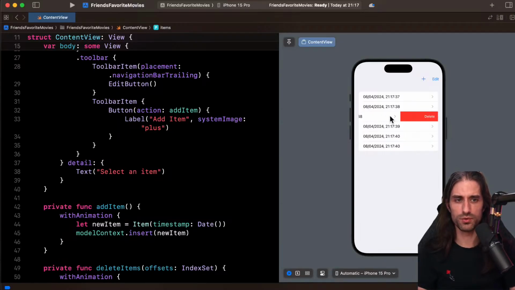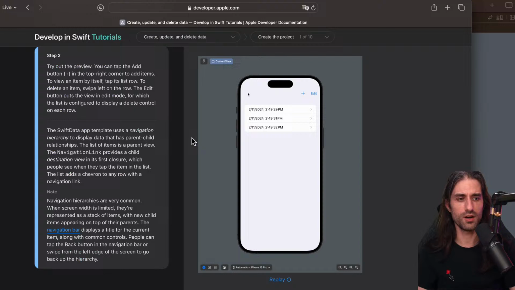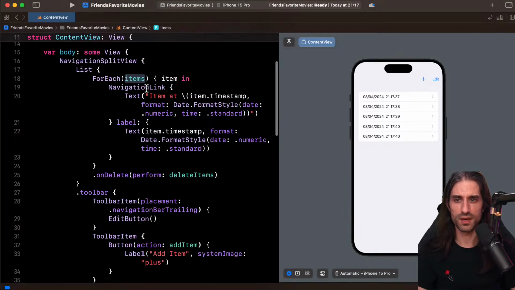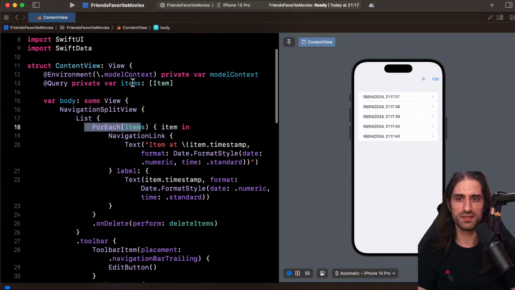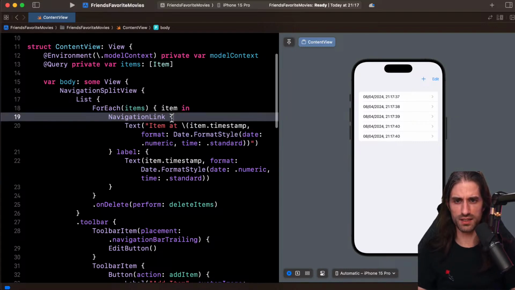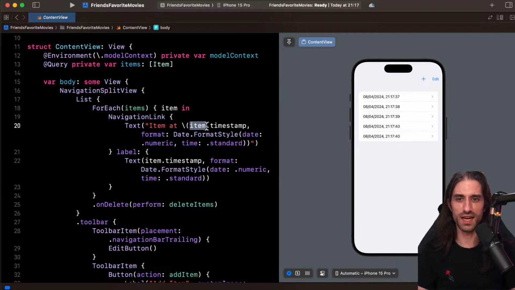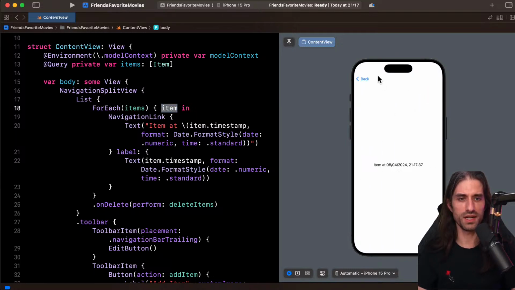So I think we can also do something like that. Yes, we can also swipe to delete. All right. The SwiftData app template uses a navigation hierarchy to display data that has a parent-child relationship. The list of items is a parent view. The navigation link provides a child destination view in its first closure. So you can see that the parent has the list of items, and then the navigation link is just a text, the child view, that uses the item that is iterated on to build the row. So this way, in the child view, you have only one item.